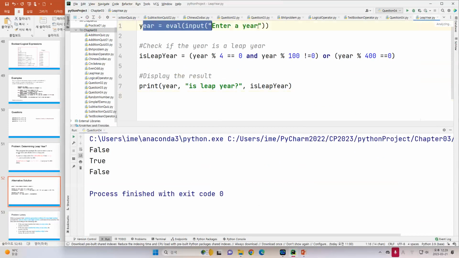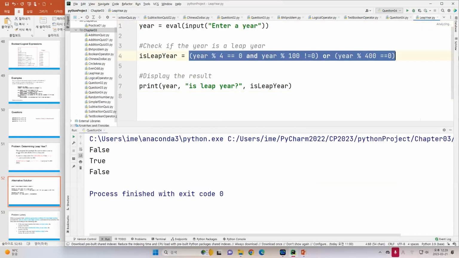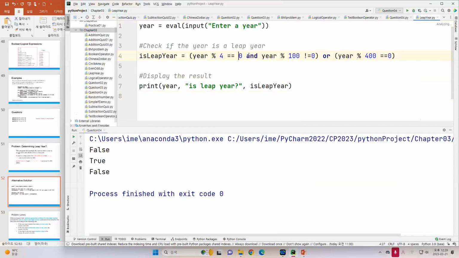I will input, and then I will just move the formula. The year can be divided by 4 and the year cannot be divided by 100, or the year can be divided by 400. If it is true, then the year is a leap year, and whether it is true or false.